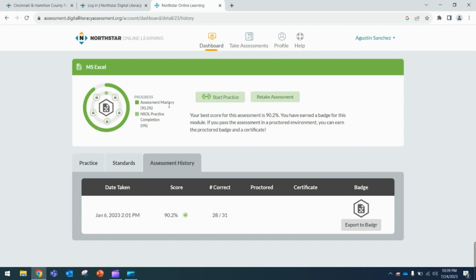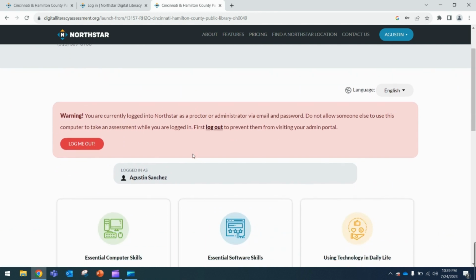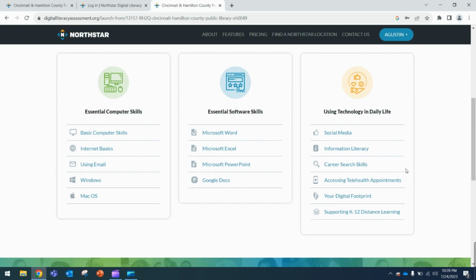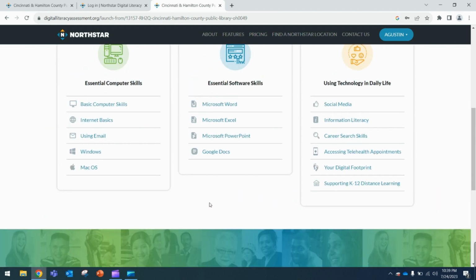I'm going to leave this page. And then you can also just go back to the assessments. Again, it's going to tell me that I'm logged in as an administrator. So again, it takes you to the assessments that you can take. So that's Northstar.